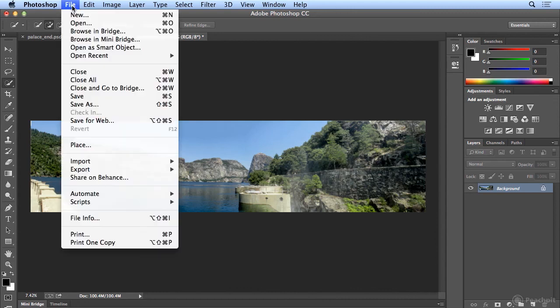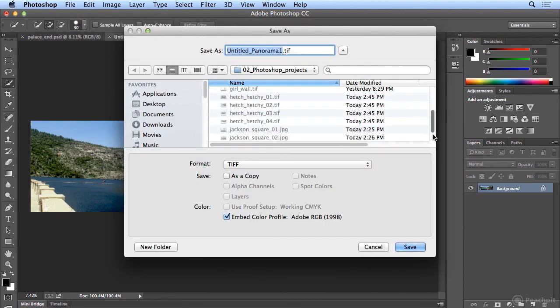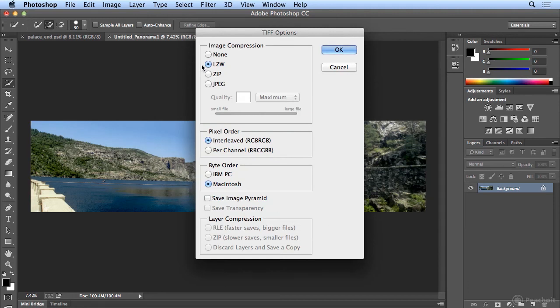And on this image, I'll do a save as. And this is Hetch Hetchy, which I always have to double check the spelling on. And it was already on TIFF, so I'll leave it on TIFF. And a little bit of LZW, Lempel, Ziv, and Welch compression works beautifully.